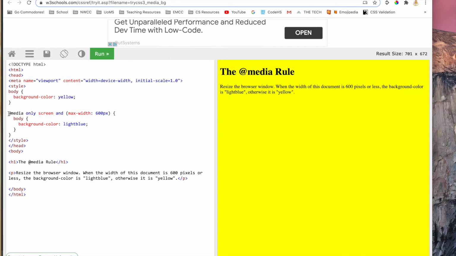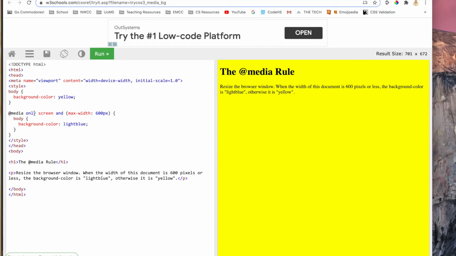So this is what it looks like. We have @media, just somewhere in our CSS. We use the keyword only for older browsers because this is a relatively new thing. Older browsers won't be able to support it. So we use the keyword screen, and we say max width of however wide we want the maximum width to be before this applies, okay?